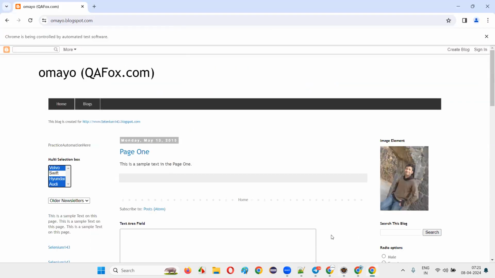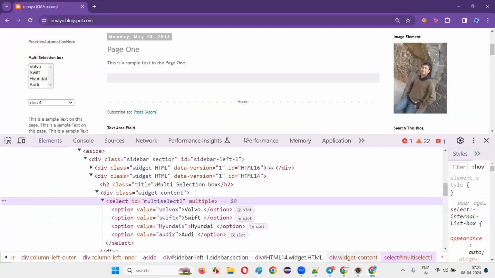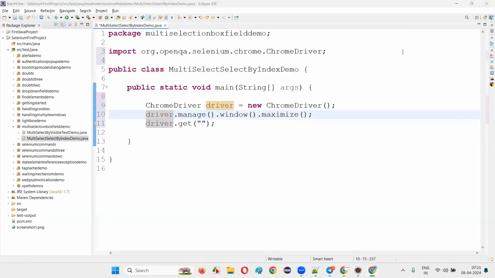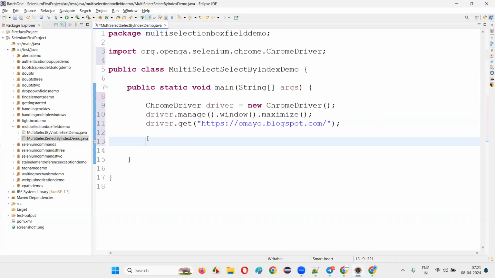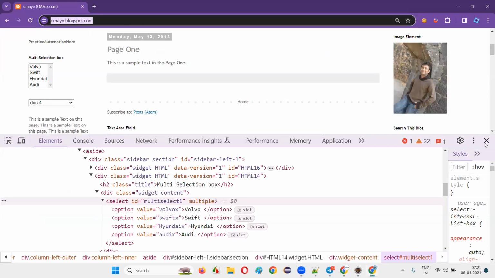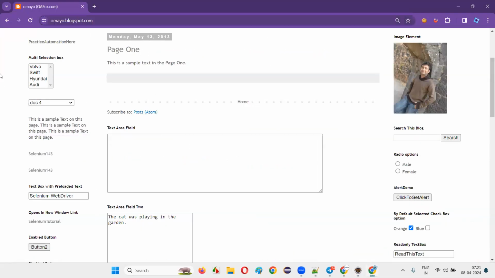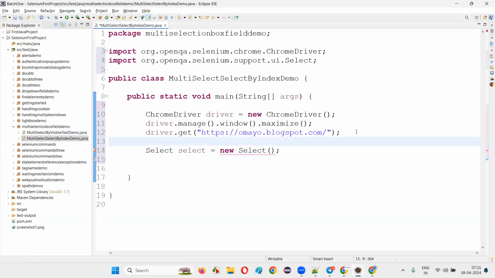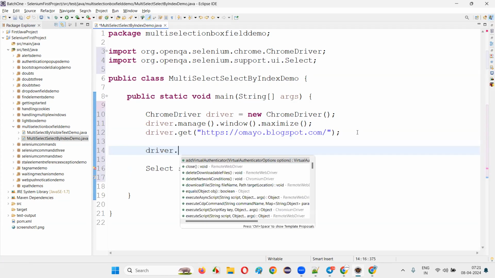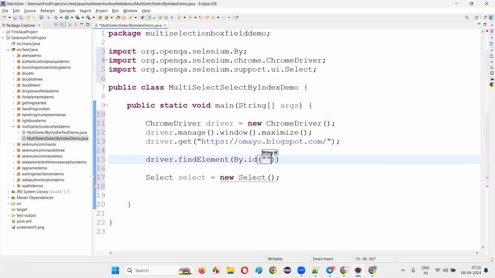Let's say the application URL is this one, umaya.blogspot.com. Copy this and paste it here. And after that, you simply write driver.manage().window().maximize(), driver.get. Once you open that, the next thing is we have to use the same Select class. Select is equal to new Select, and Control-Shift-O again. And here I have to create a web element, driver.findElement by ID of the multi-selection box field.